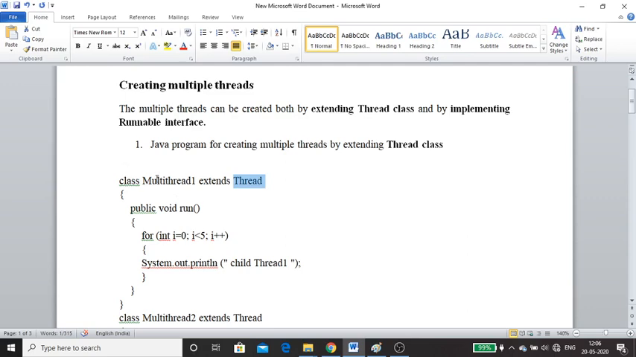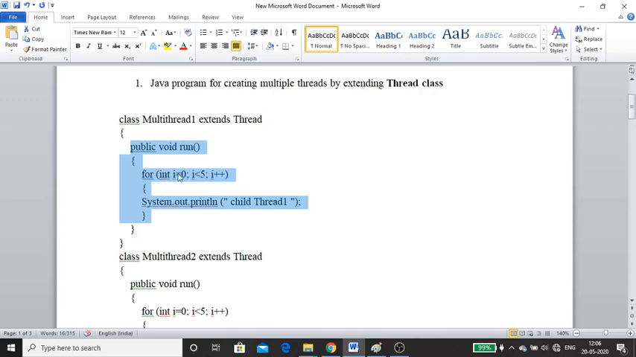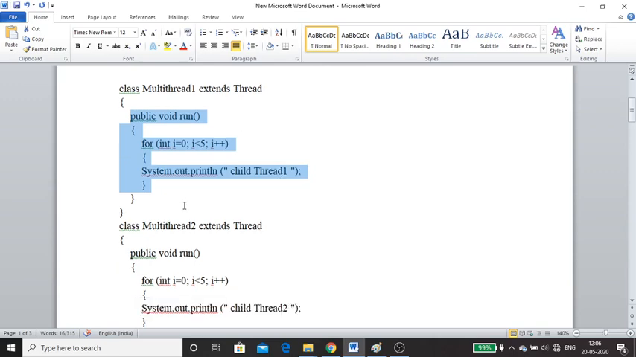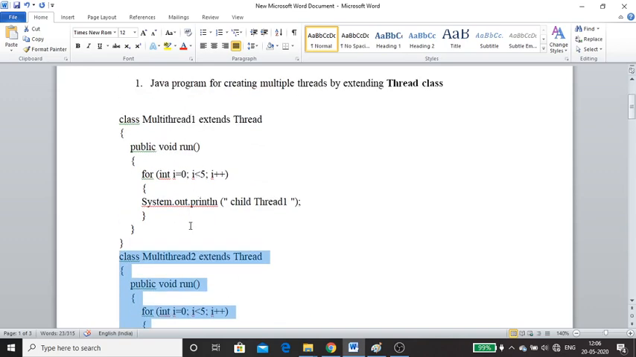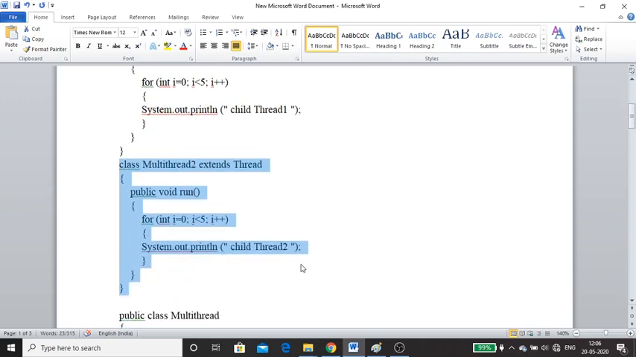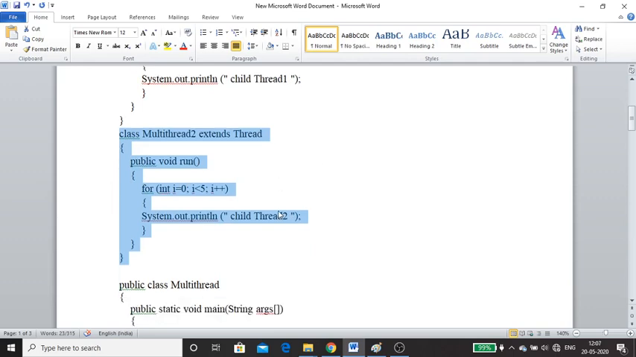Here I have taken a class MultiThread1 that extends Thread, within which there is a run method. This is the work your new thread is going to do. There I have written a for loop that runs five times, and it will print "child thread one" five times. This is the end of the first class. The second class is written the same way. The only change is that this one is MultiThread1 and this one is MultiThread2, and while printing it will print "child thread two", whereas the previous one prints "child thread one".